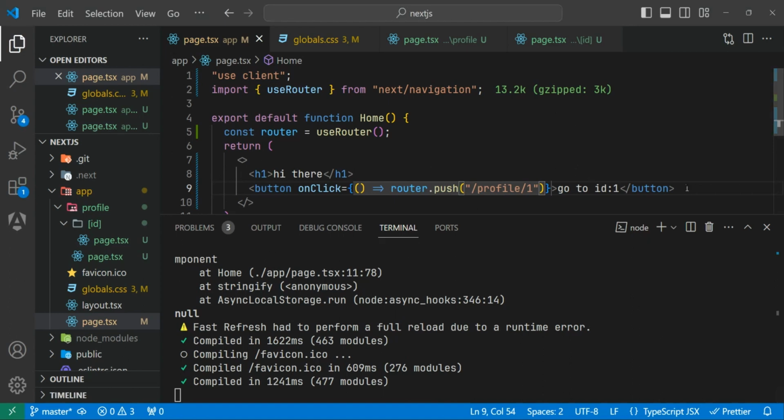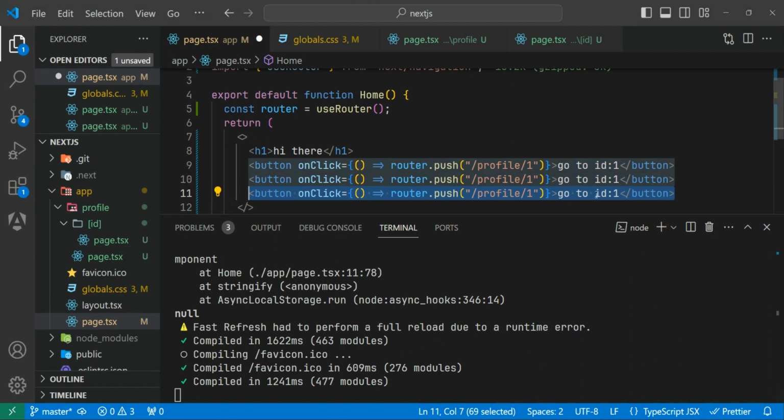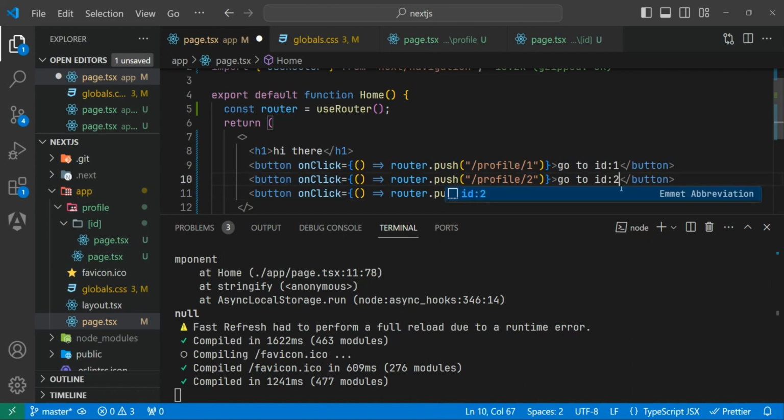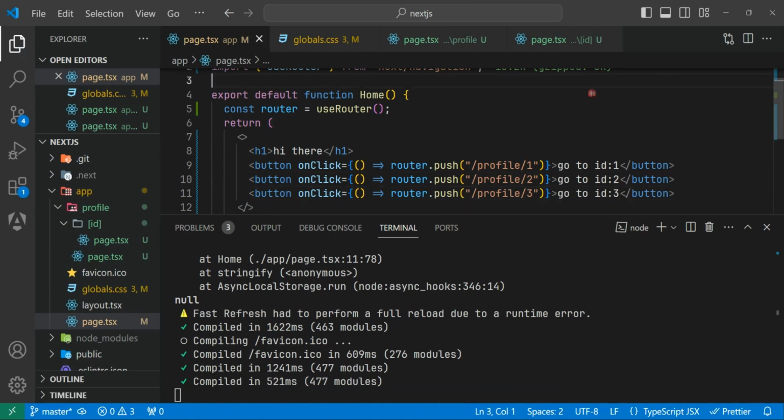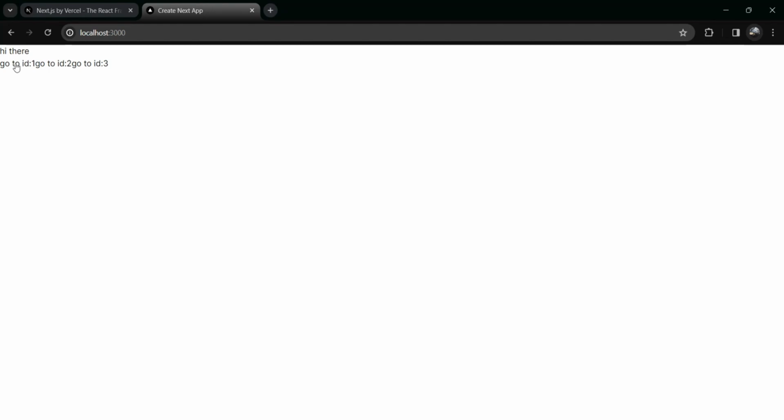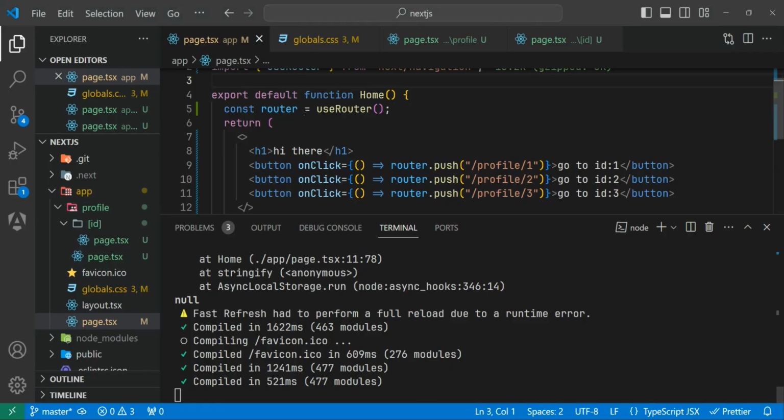You can also create multiple buttons. Let's create multiple buttons, and let's give this 2, and let's give this 3. Now let's save this. Now if I click this, it will take me to profile 1. If I click this, it will take me to 2, and if I click this, it will take me to 3. So now you can see we can navigate using router.push.